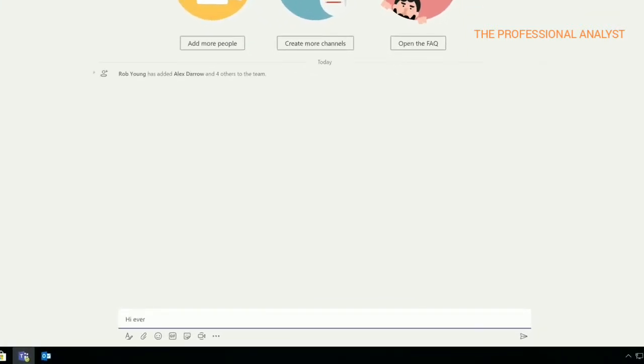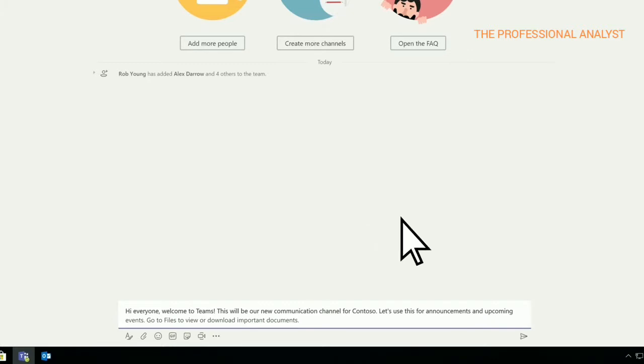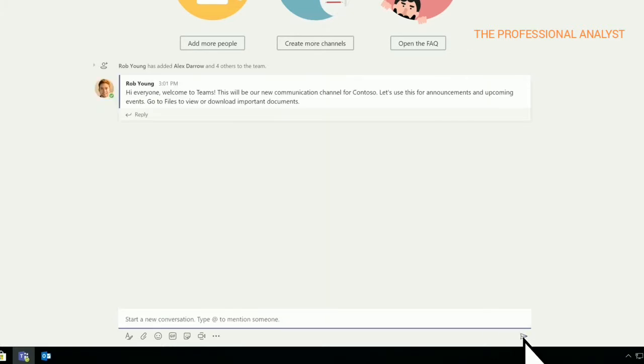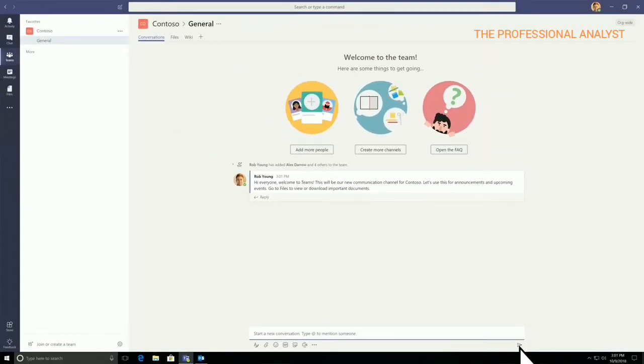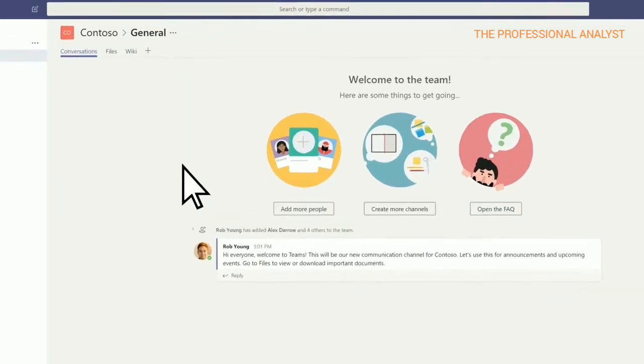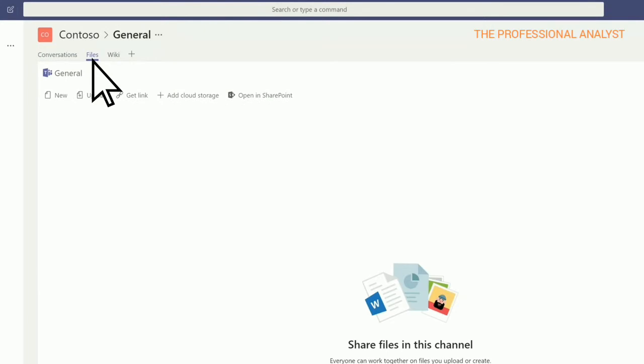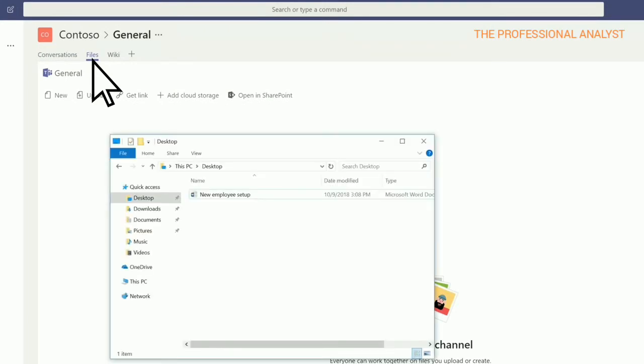Add a message welcoming everyone to the team, then send. When your employees open this team, they'll see your message and the latest conversations. On the Files tab, they can view and share company files. To add a document for everyone to see, just drag and drop it on the screen.